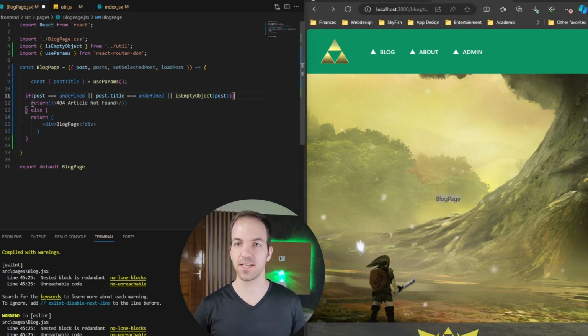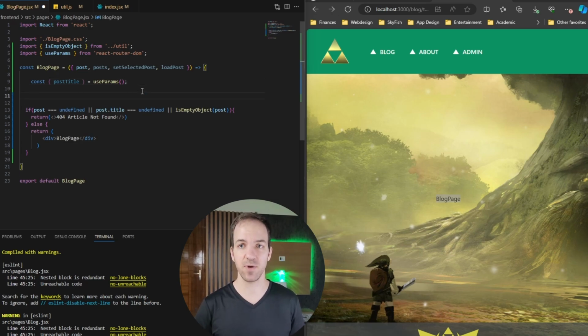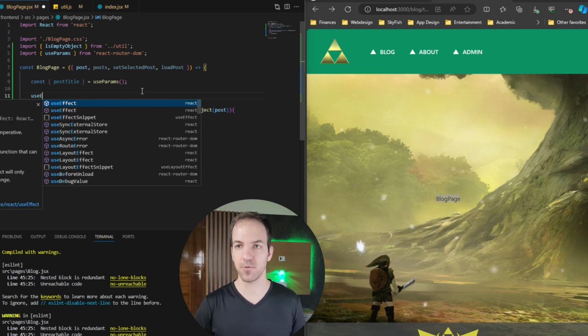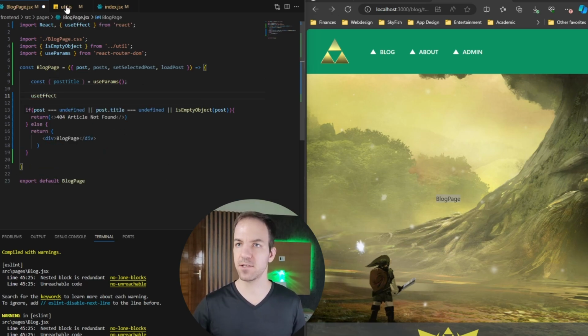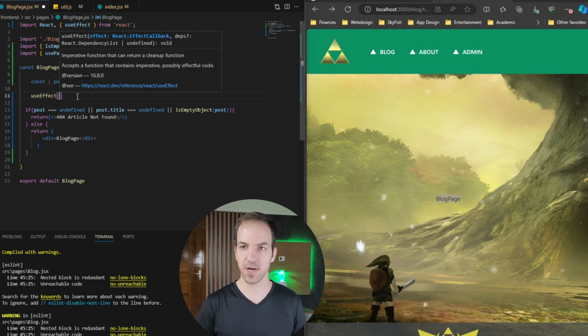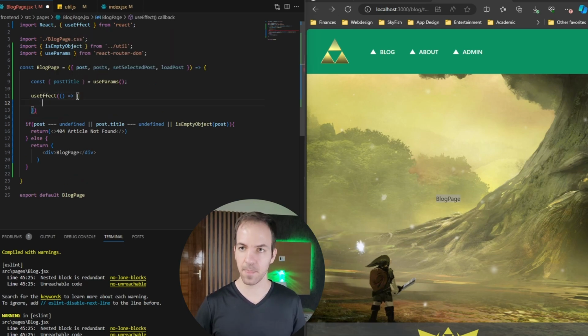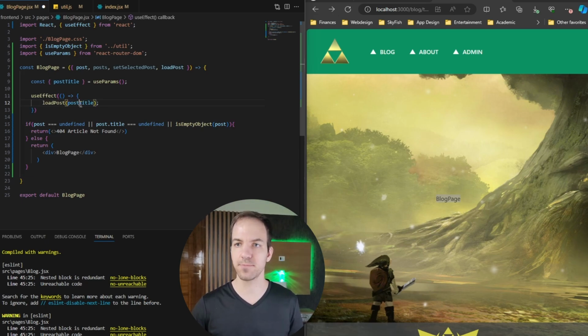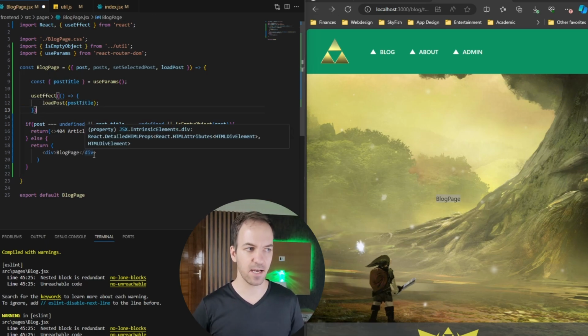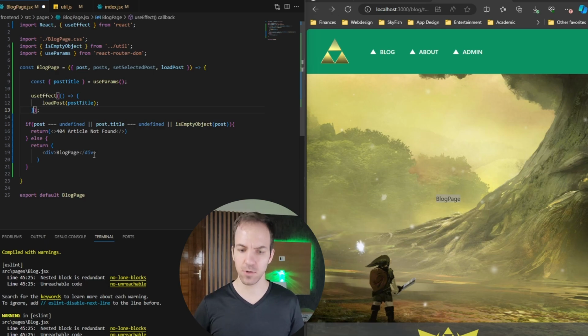So like I said, this will actually work even with that warning, but the better and the more official way to do that would be to actually pull that out, and we want to put that into a use effect. So if we pull in a use effect, and you'll notice that auto imports use effect up top. So here I'm going to have a use effect method, and down inside of this method, all I need to do is paste that line, load post, post title. And then in here, let's add a semicolon on the end.